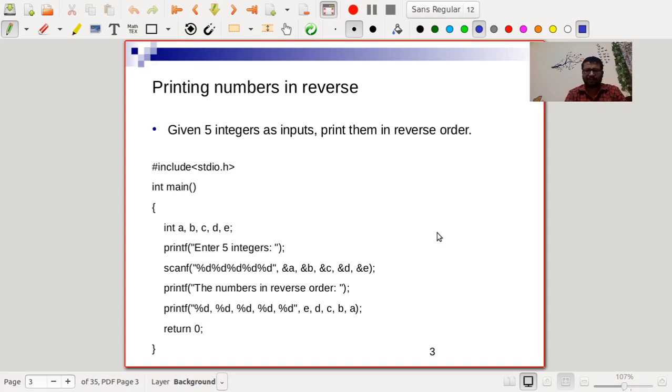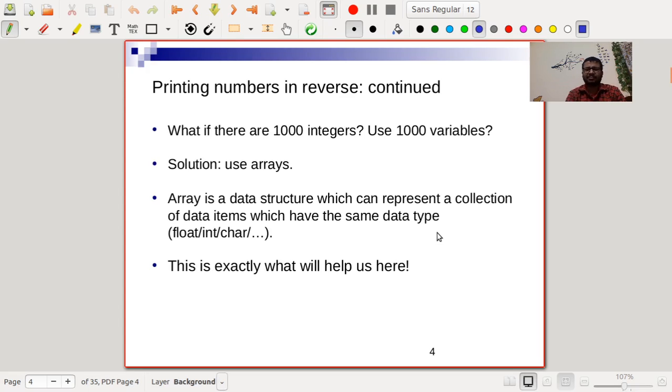But what if the number of integers is very large? For instance, let's say I ask you to write the same program but with 1000 integers. Then what will you do? Use 1000 integer variables? That does not sound feasible. This is where arrays come in. An array is a data structure which can represent a collection of data items which have the same data type. And this is exactly what we need here. We need a mechanism to be able to define 1000 integers and a way to access each one of them.